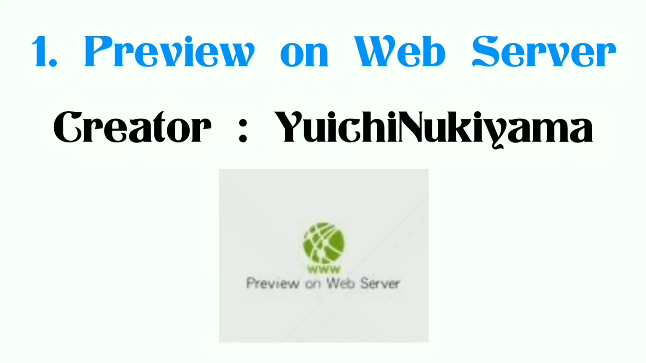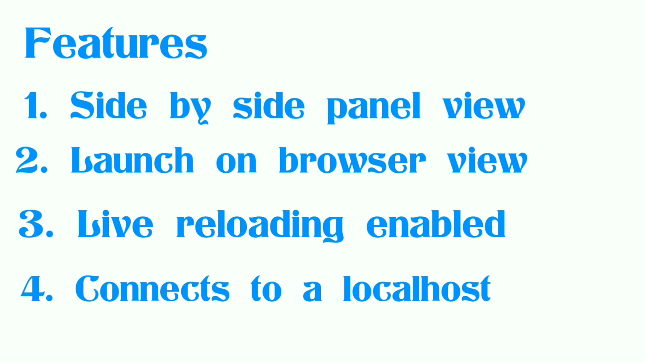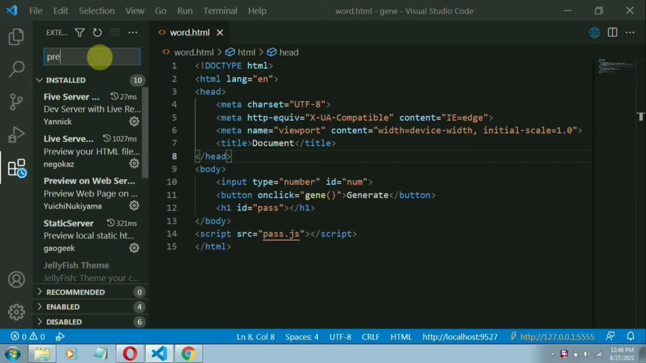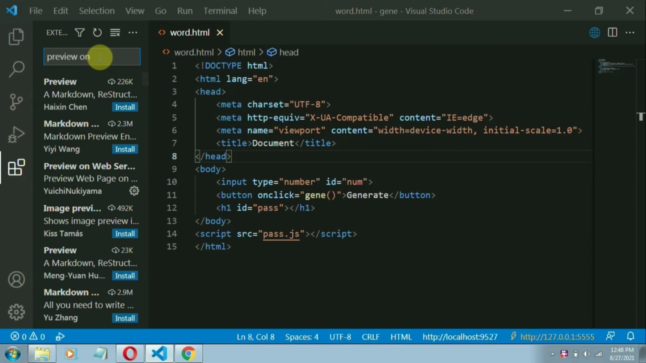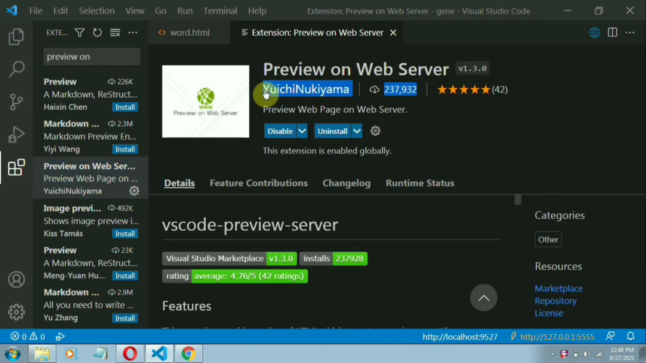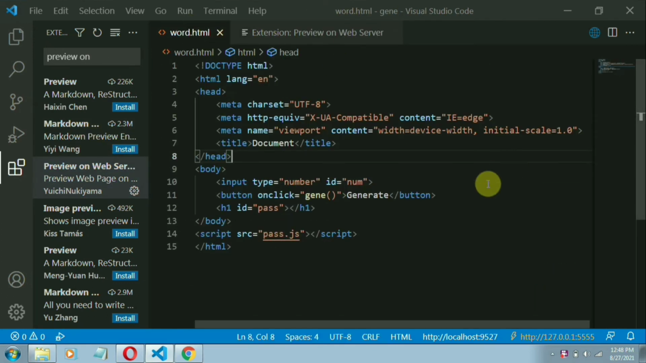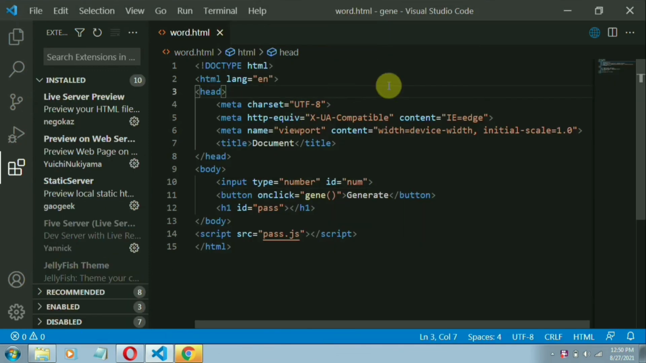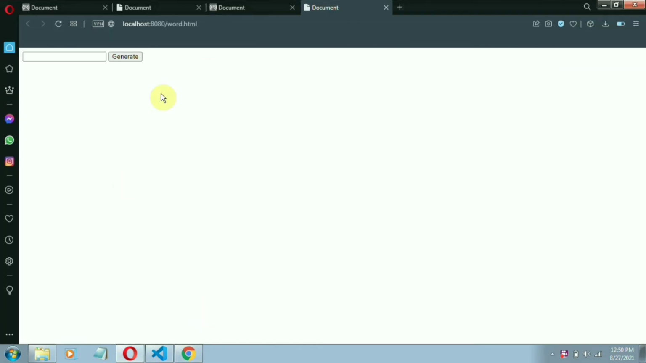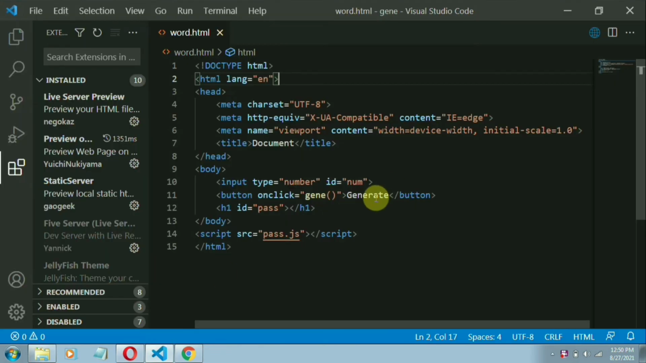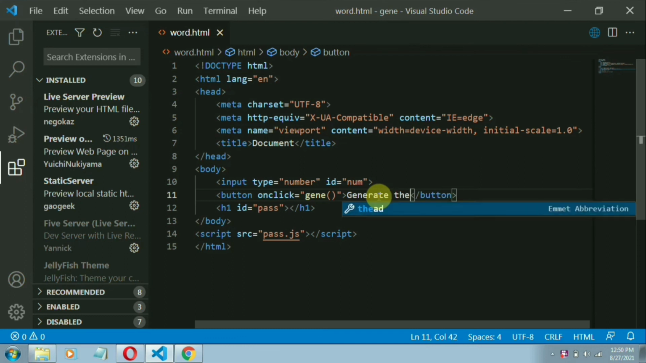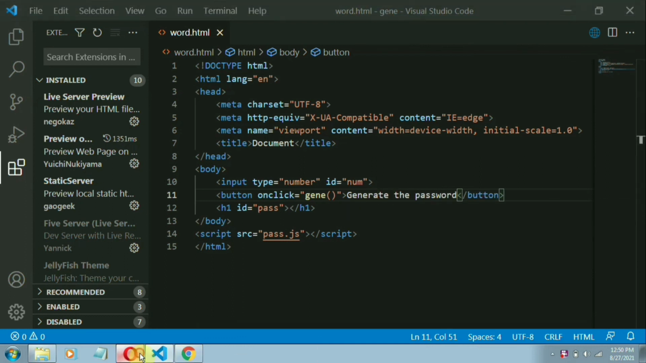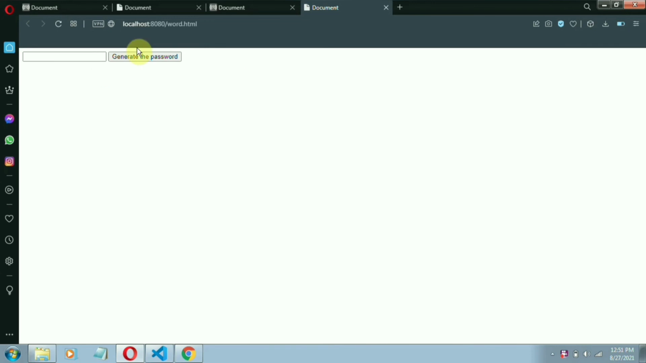Now it is preview on web server: side by side panel view, launch on browser view, live reloading enabled, connects to a local host. You can install it from here. We will right click and select VS Code preview server preview on side panel, and now we will launch on browser. It has opened in my default browser, which is Opera, and you can see it is live reloading also. Now you can see the text of the button has been changed.